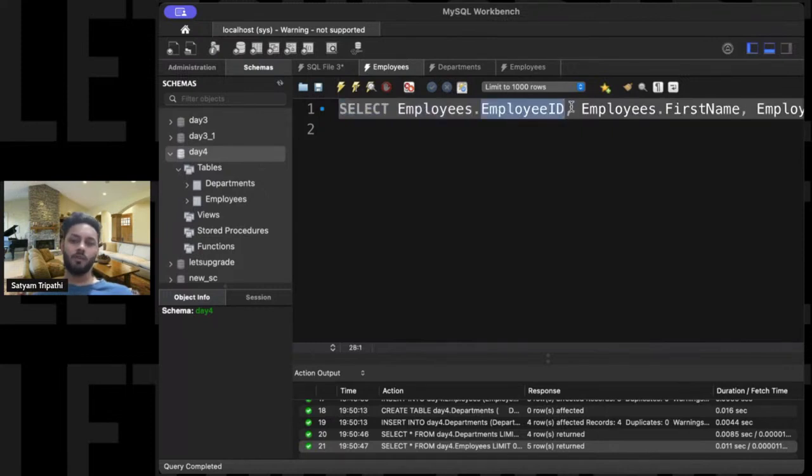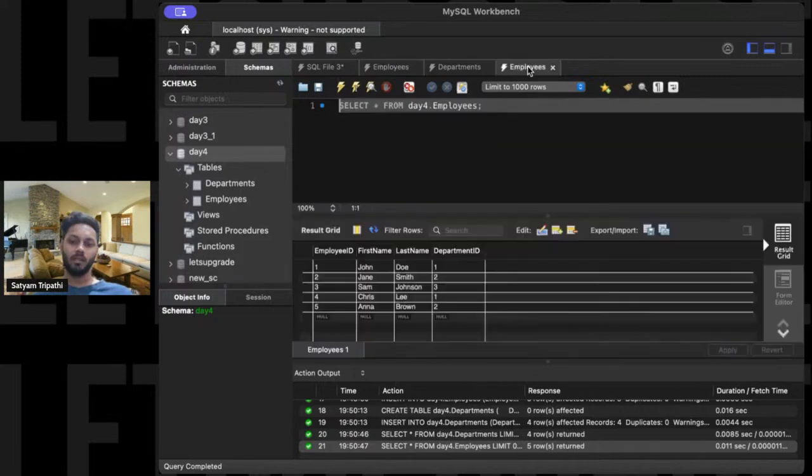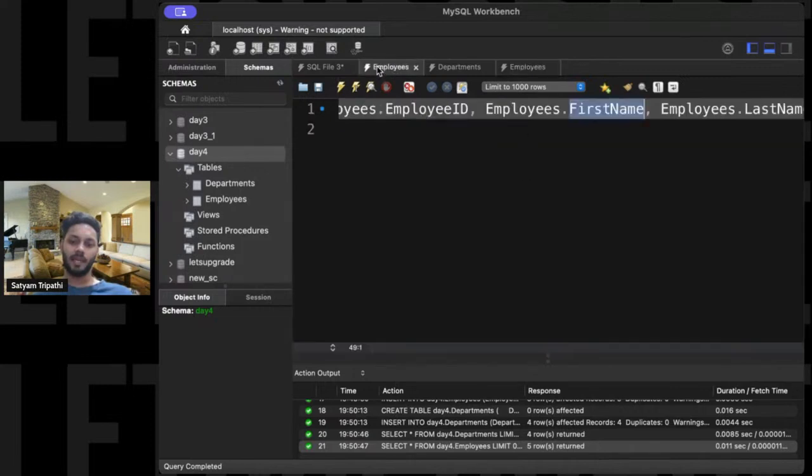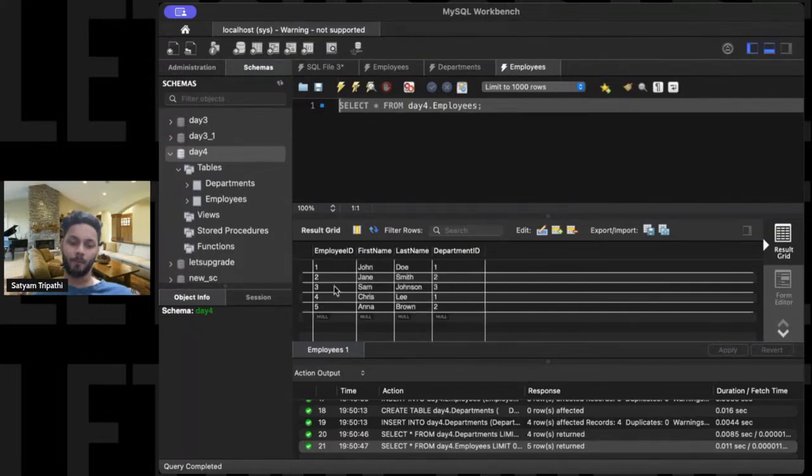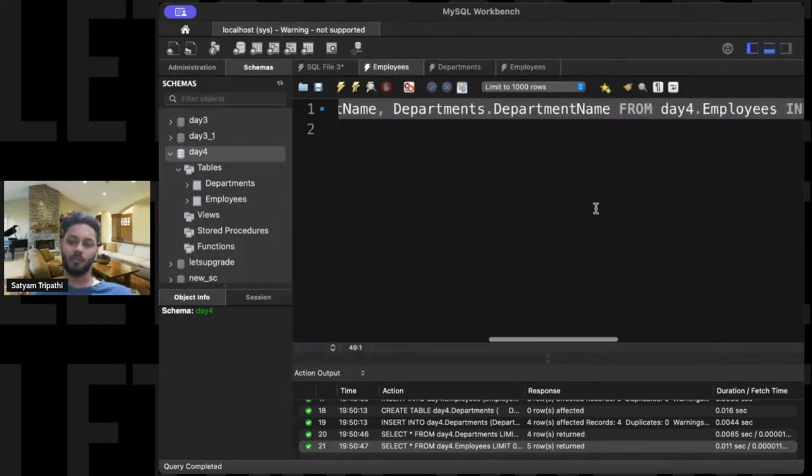Whenever you call a column, in front of it you have to call the table name. Employees dot first name means from the employees table we are taking employee ID, first name, last name, and from department I am taking department name, because department ID is over here and employee ID is also over here. So we are considering that both have the same kind of information.